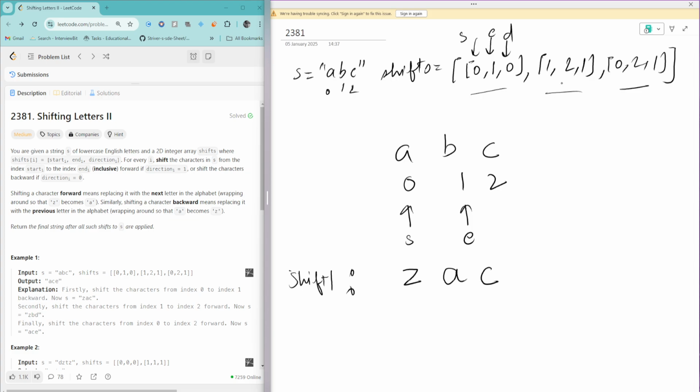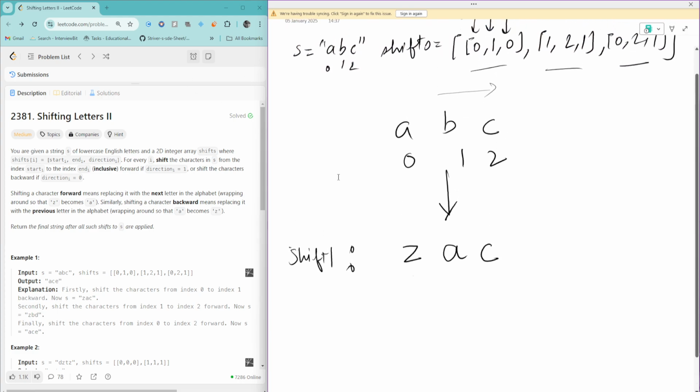Shift 2 has the starting index 1, the ending index 2, and we need to move forward. So we have Z, A, C, and we would be moving forward. But here's the catch: the second shift is applied on the resultant string of shift 1. I would have made a mistake by performing the shift on the given string. So ABC would be transformed to ZAC after the first transformation.